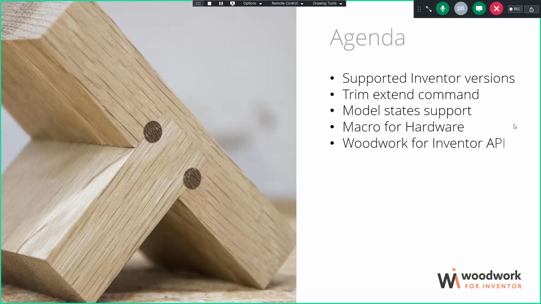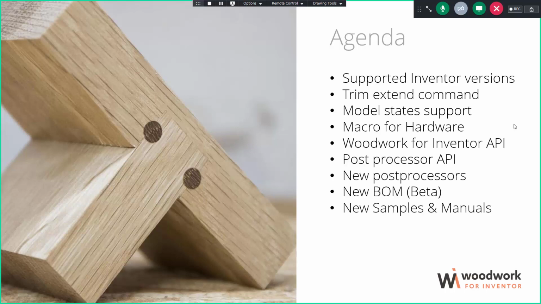First of all, we will speak about supported versions of Inventor. Then we will see some improvements in the design. Especially, we will speak about the trim extend command improvement. Also, we will speak about what is updated in the hardware department. For instance, the model stays, some new hardware models, and what is more important, we included macros for hardware.